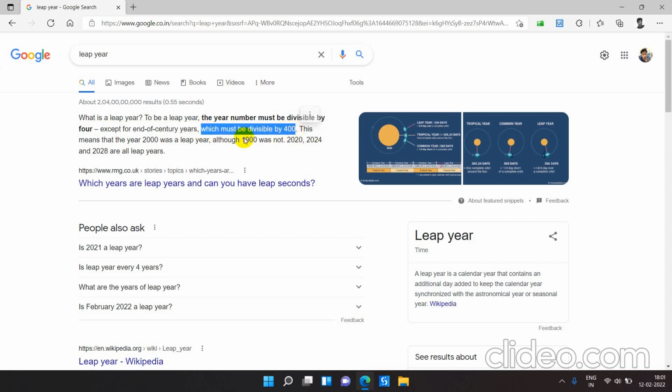For example, if you take 1900, it is divisible by 4, but still it is not a leap year because it is not divisible by 400. So we need to write a program in such a way that if it is a leap year, the program must stop, and if it is not a leap year, the program must ask to enter the year again. I hope you all got the condition for leap year.